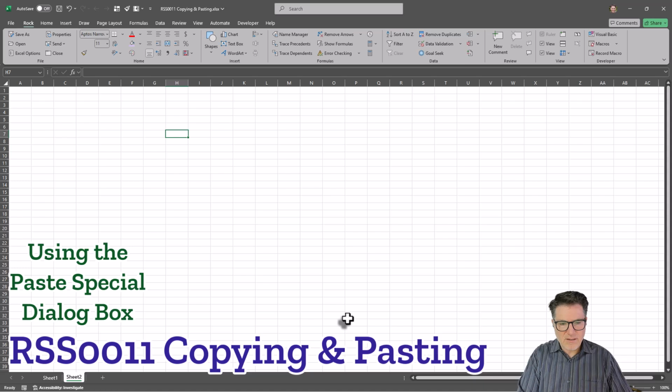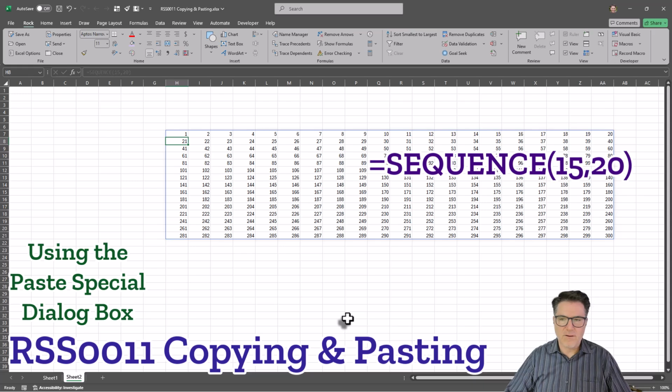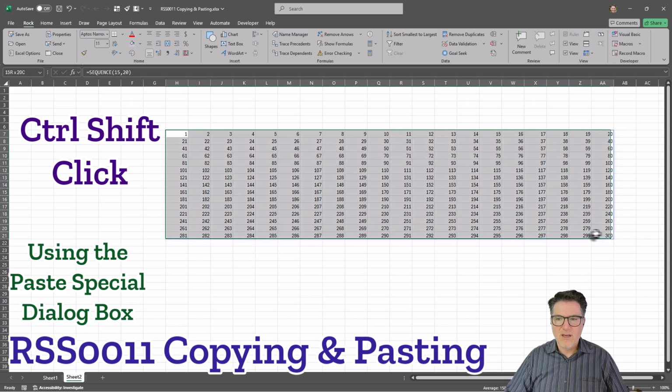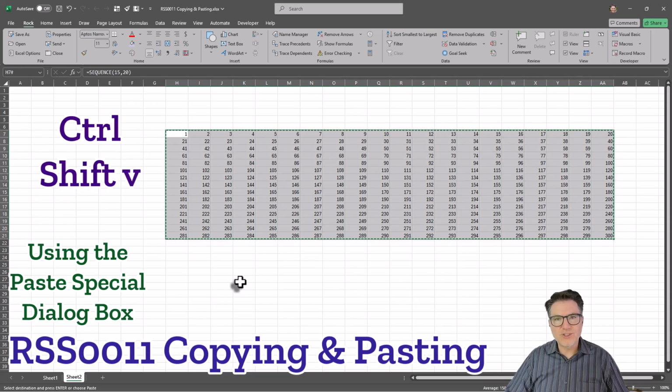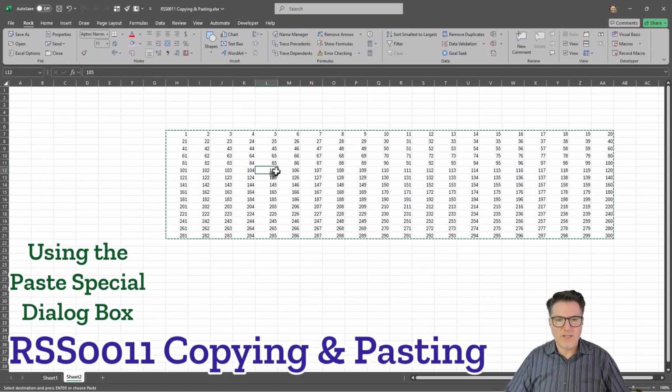I'm going to put in an array here. Let's make it a 15 by 20 array. Okay, I'm going to copy and paste these values because right now this is a formula, right? And if instead of having the formula, I want to have the values, I can hit Control C to copy and then Control Shift V to paste the values. Now this is no longer a formula, it's the actual values here.